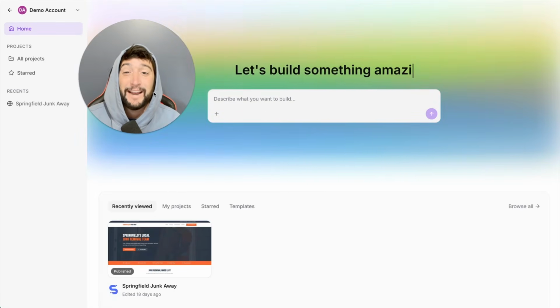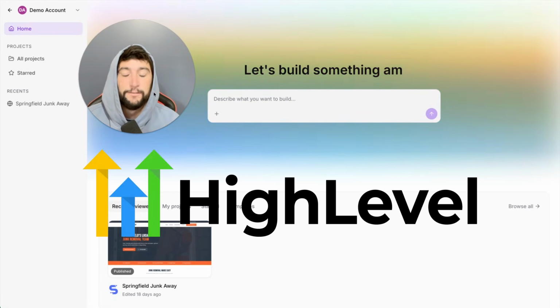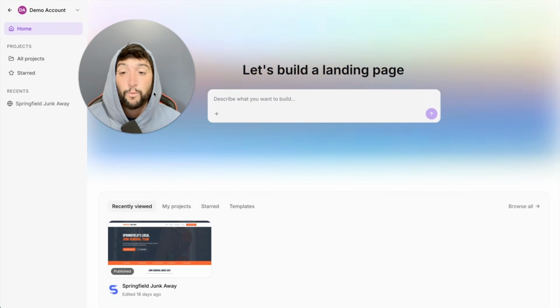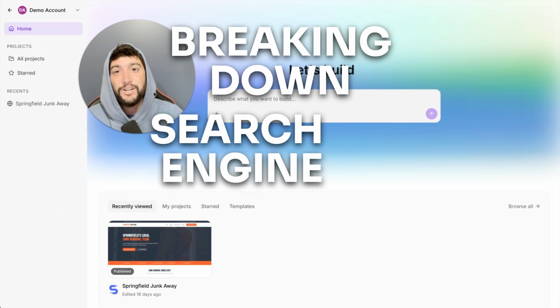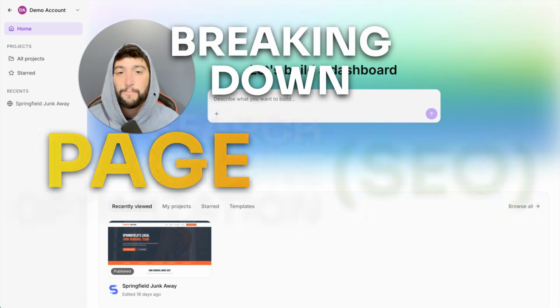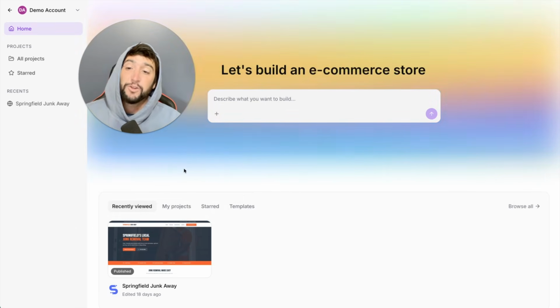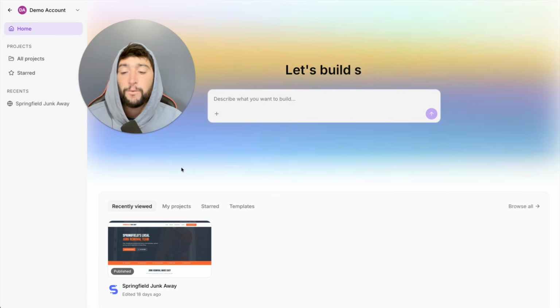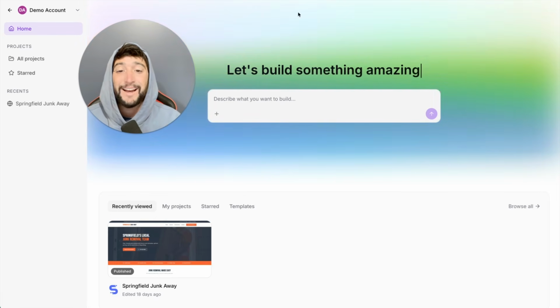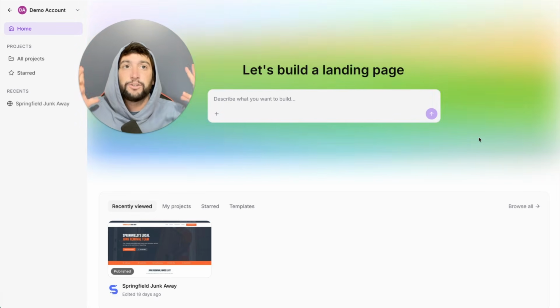It is Dominic, and in this video, we're going to be talking about GoHighLevel, of course, but more specifically, we're going to be breaking down search engine optimization, SEO, page speed, how to make your AI vibe-coded websites inside of GoHighLevel, inside of AI Studio. How do you make them actually worth money?